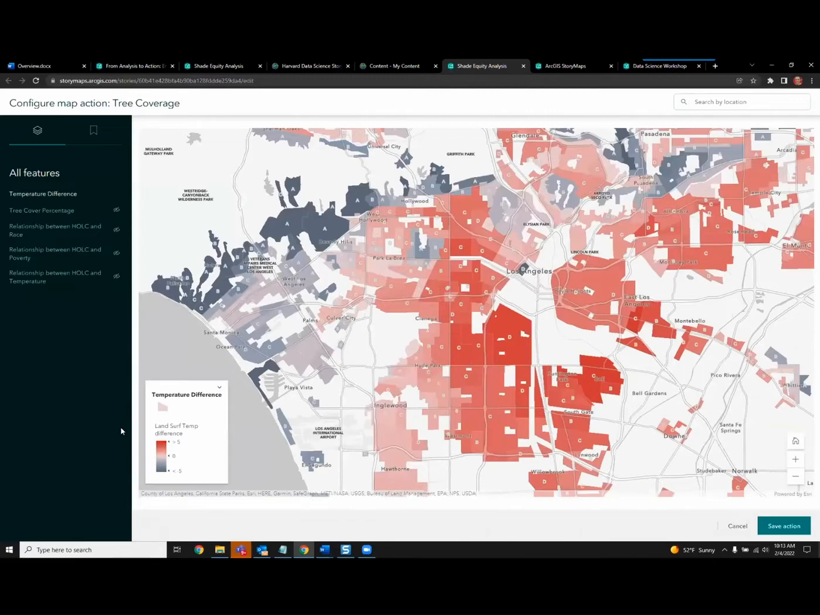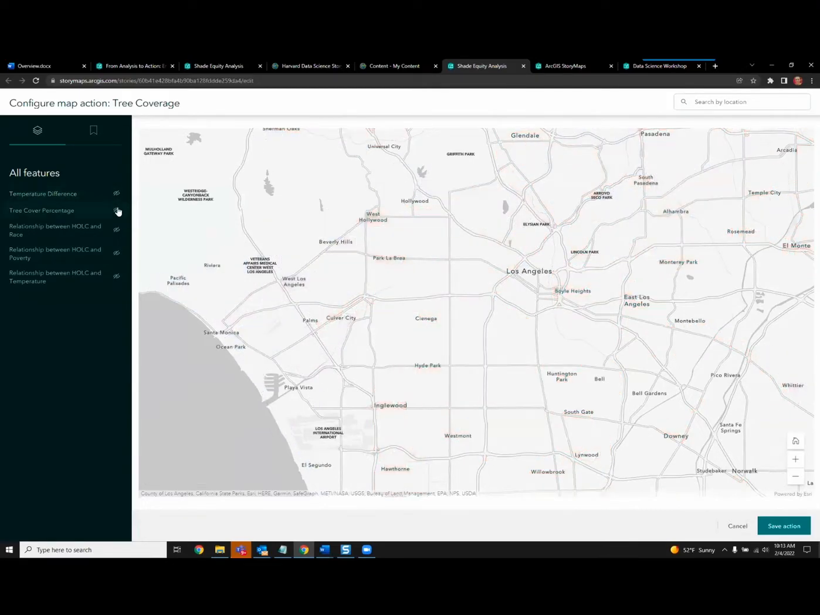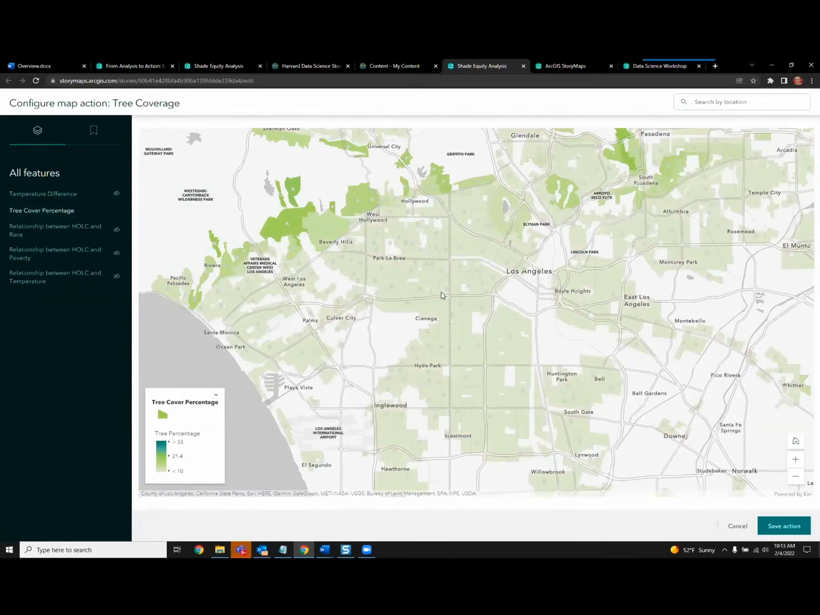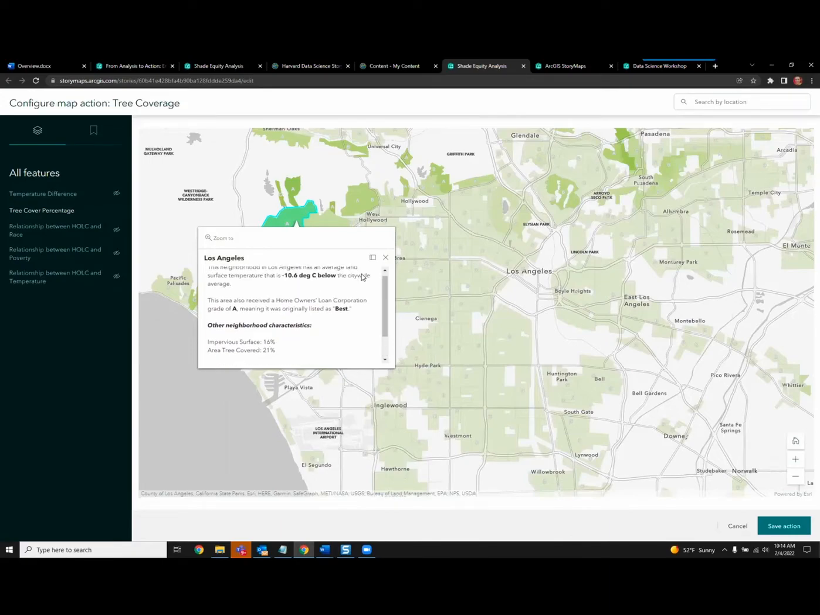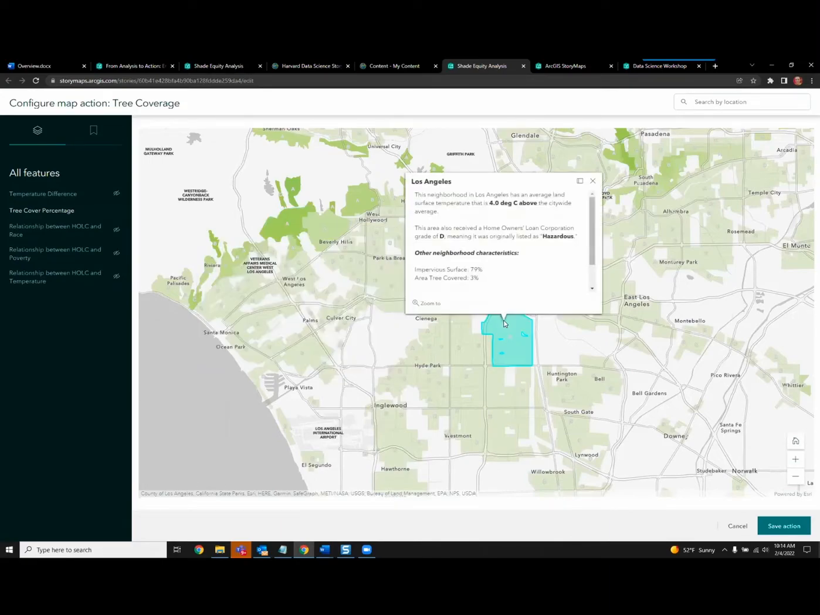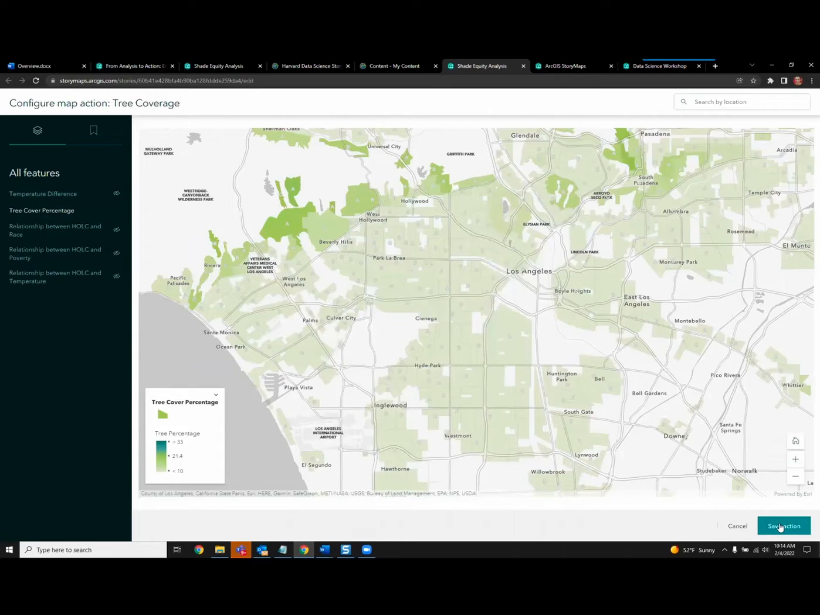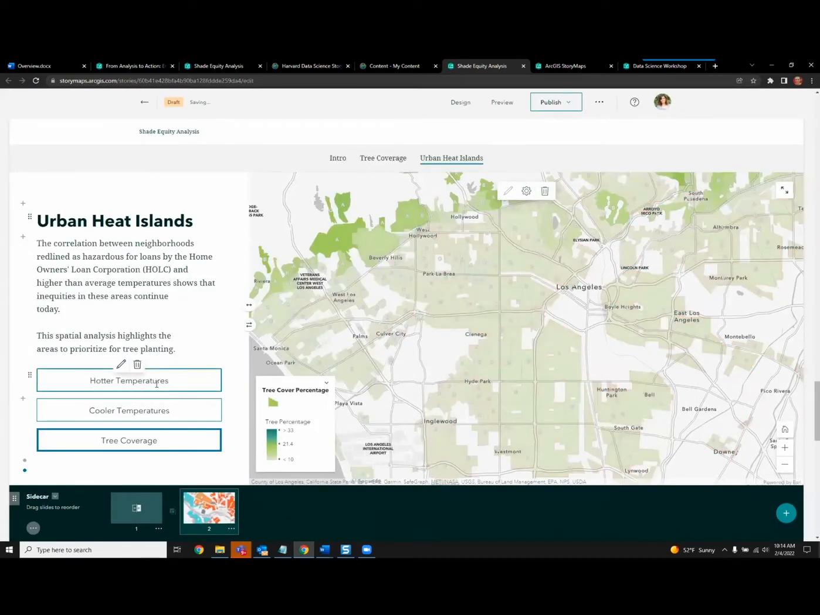Now, as I mentioned before, the map happens to have a few different layers in it. I'm going to turn off the temperature differences layer and turn on the second layer, tree coverage percentage. And here we can click on the map to learn more. We see that this area is 10.6 degrees Celsius below the city average. It's rated A, meaning it's the best, according to Hulk. And then we see a little more information about the neighborhood characteristics. As comparison, this area is 4 degrees above average. Save that.